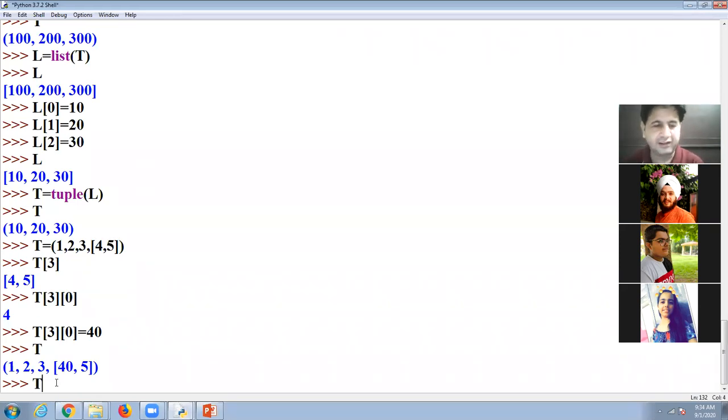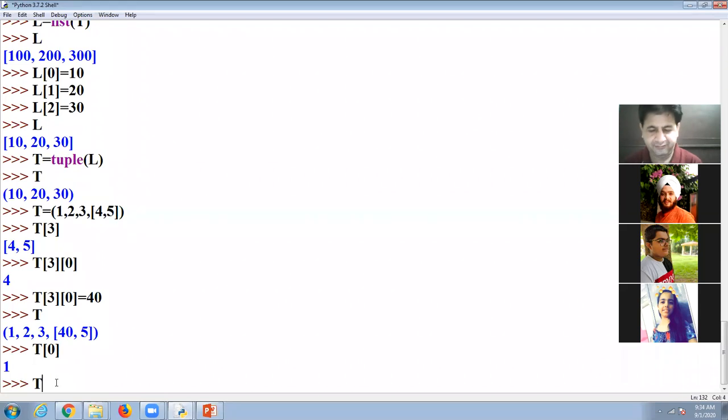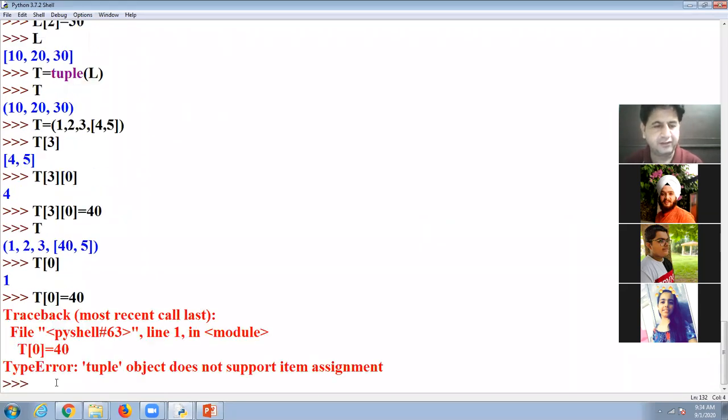If I take here T[0], it is 1. T[0] is equal to 40. Error will be there. So this is the important concept. If any list is a part of tuple, is an element of tuple, we can change the value of that list.